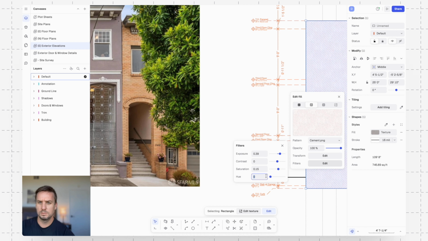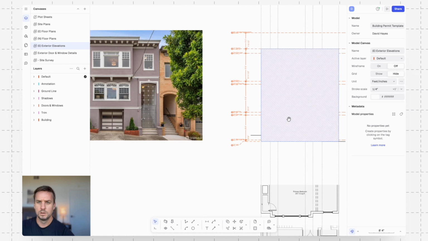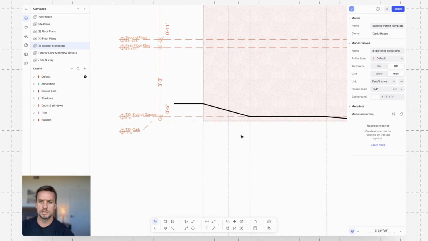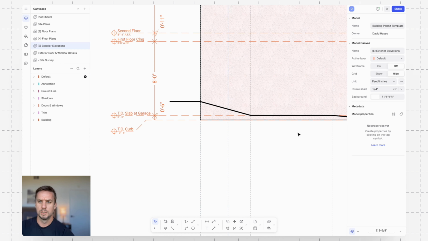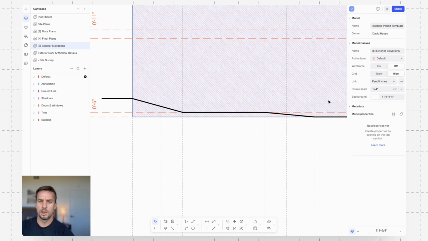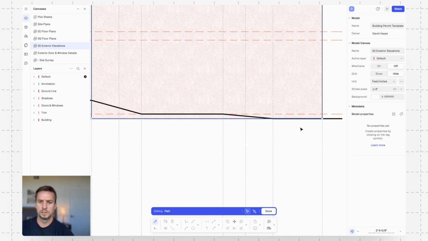Maybe just a little bit of warmth. And I think I'm fine with that. So we can start with that. And then I'll go and drop this onto our buildings layer. And then because I want this to actually be trimmed out below the ground line, I'm actually going to double click in here.